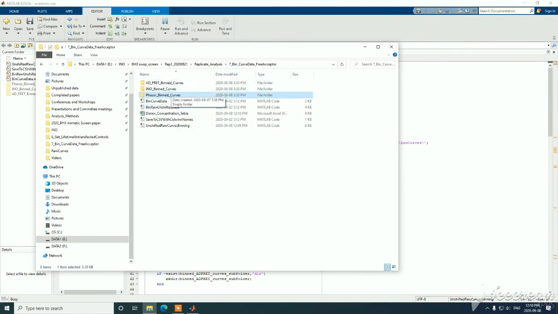So we will be using the phasor bin curves in the following analysis. But we also export bin curves with the INO fitting, that is the double exponential fitting, if it is desired to use an alternative fitting algorithm. And we also export the acceptor-donor ratio versus FRET for these bin curves, in case any user would like to look at that data in a bin format as well.